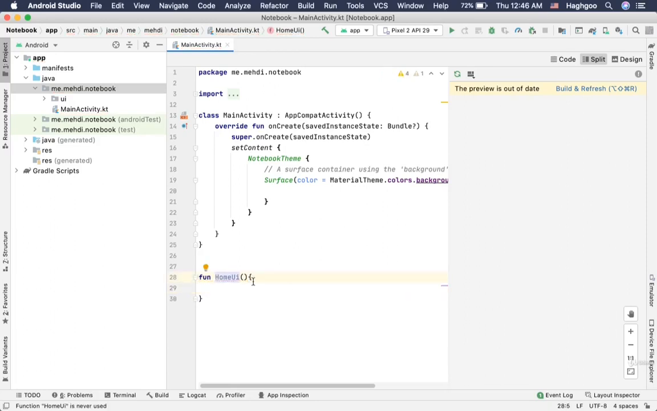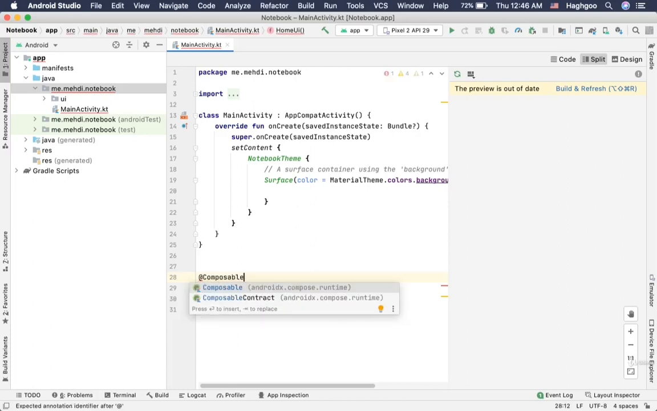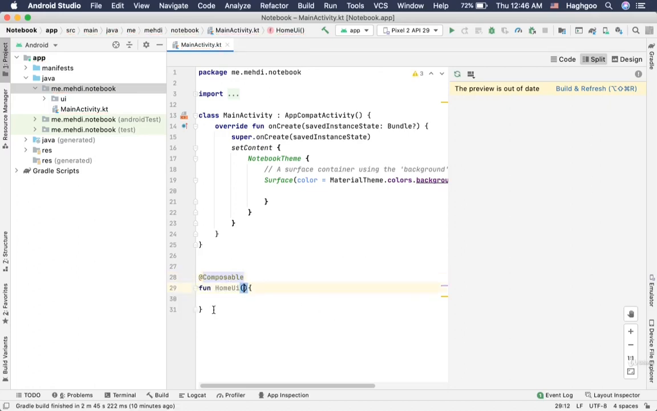And inside this function, I will add my own definition of the UI that I want for my composable. But I have to make sure that I'm using the composable annotation to make it a composable. It's available from the androidx.compose.runtime package. So once we do it, let's add some text, like note title, because this is a notebook application and we add a title for it.